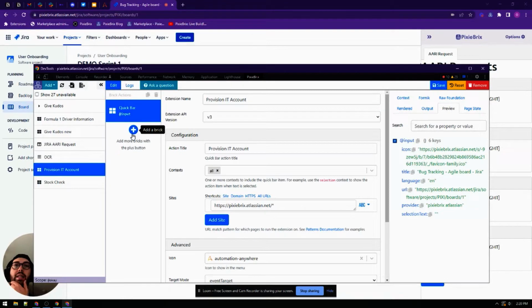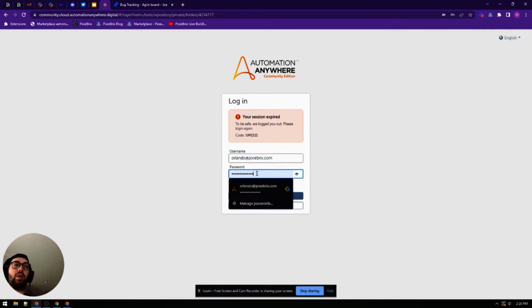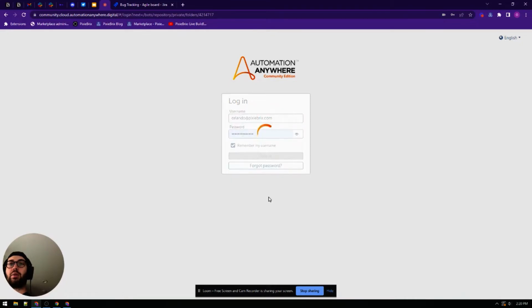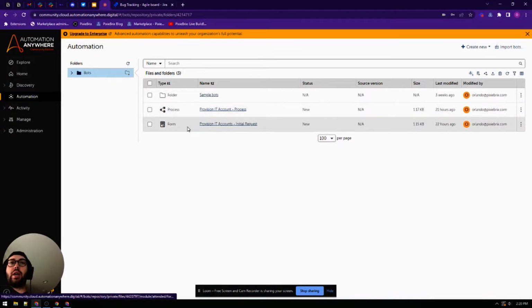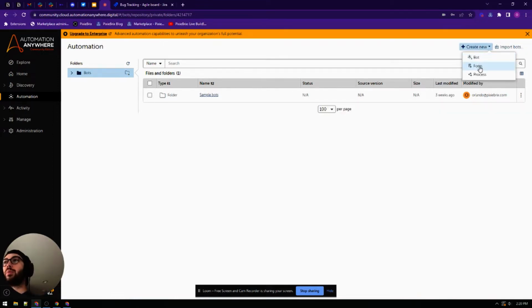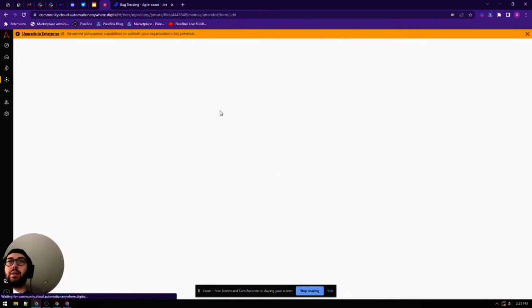So before we add the second block, though, we want to open the Automation Anywhere Community Edition. So here I've pre-logged into my account. Just have to hit the login button, and I can see here I had these from the tutorial I've done. So let's go ahead and create this from scratch. The first thing I'm going to do is create a form. I'm going to call this Provision IT Account, and I'm going to call it Initial Request. So I'm going to create and edit.